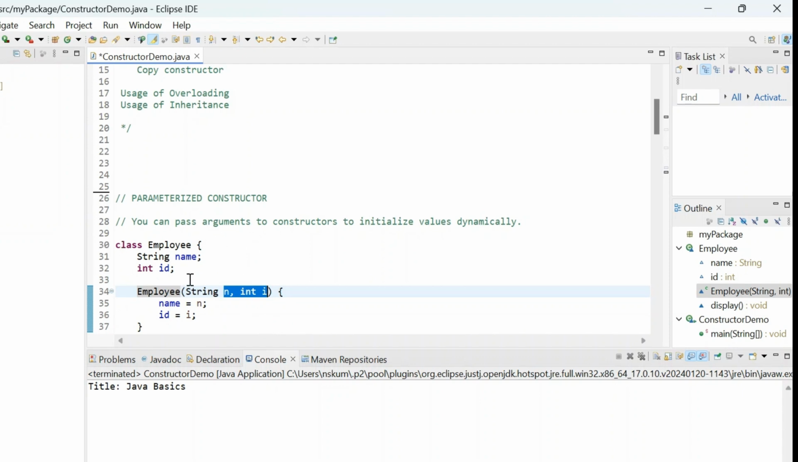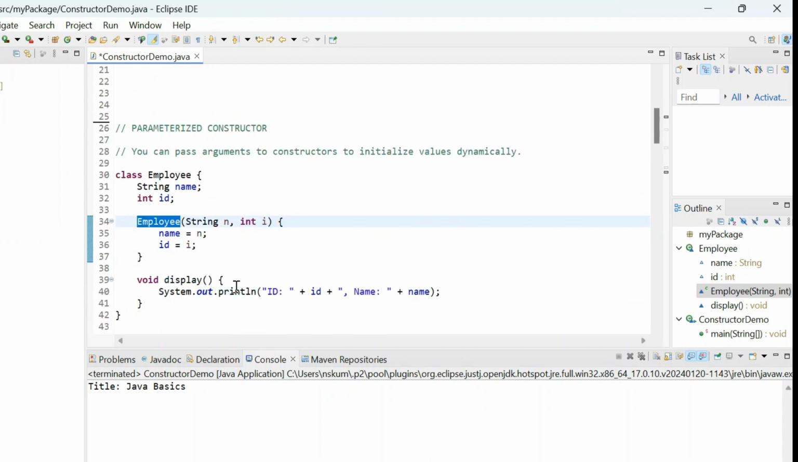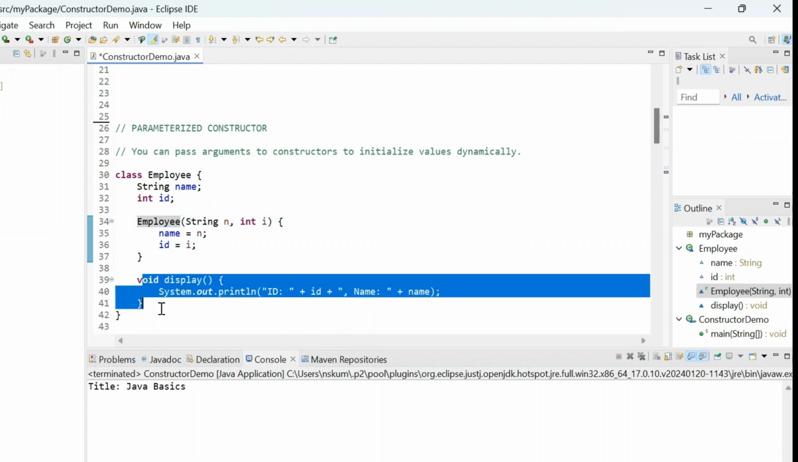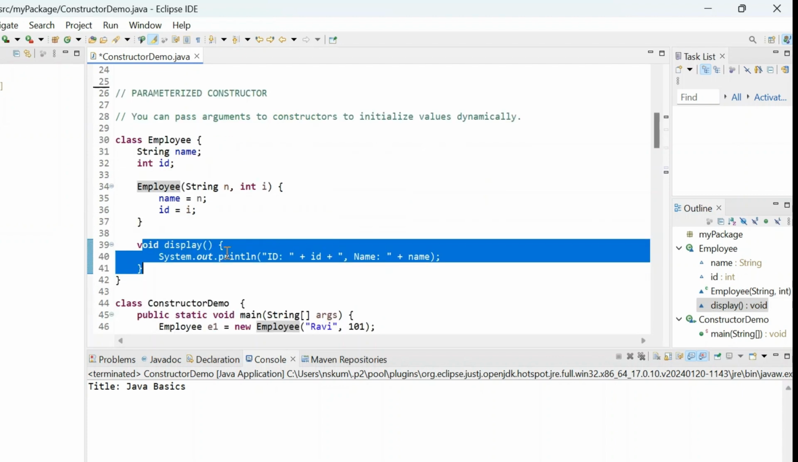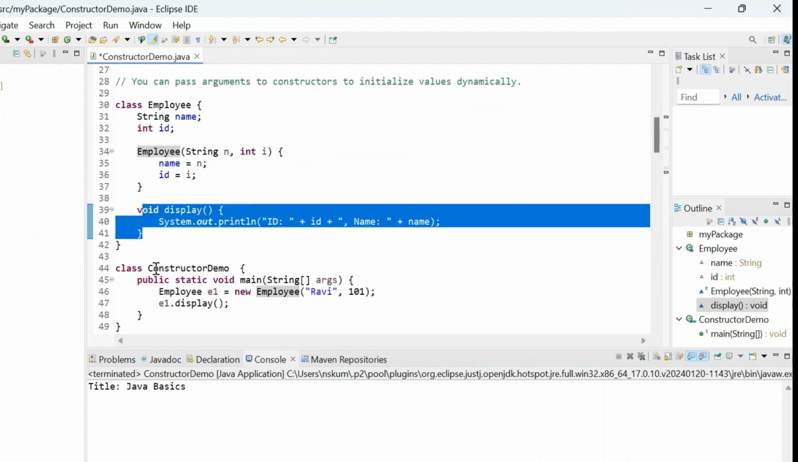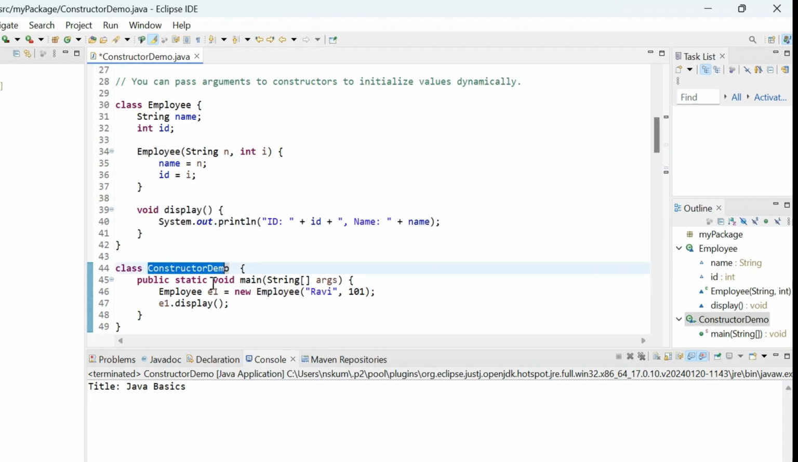Here, the class name is Employee and the method name is also Employee, so we can call this a parameterized constructor. And one method we are writing here, display. I want to display id as well as name here. Then the main method: ConstructorDemo is the class name, and I am writing the main method.